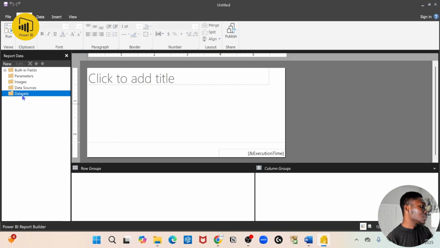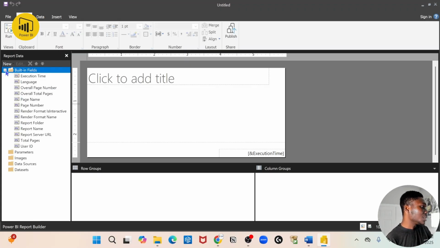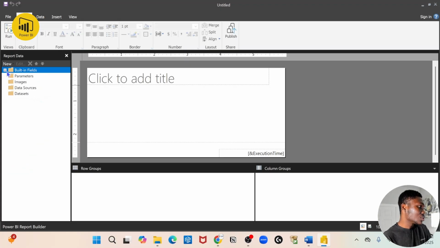Let's start with built-in fields. Built-in fields might not be something that you would use or change a lot. For example, you see this execution time. This was built by Power BI Report Builder to make it look more fancy, in case you want to bring in the overall total number of pages, the page name, or the page number. But this is not something that you really pay much attention to.